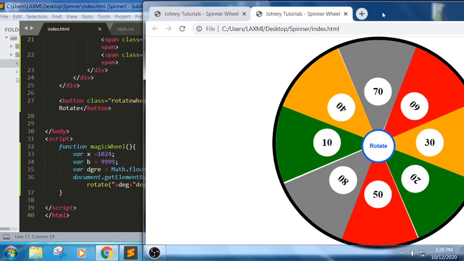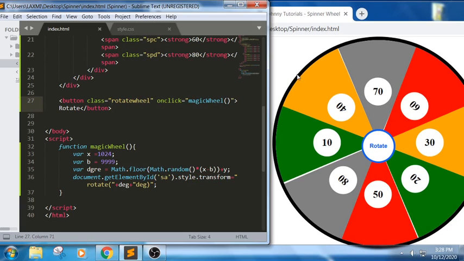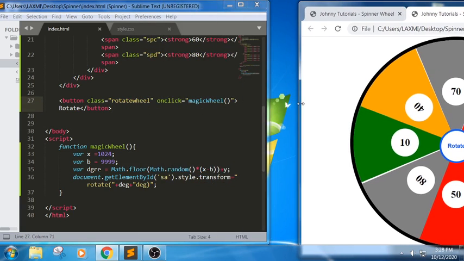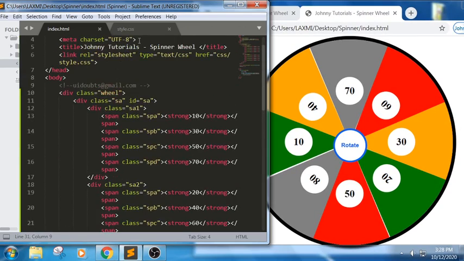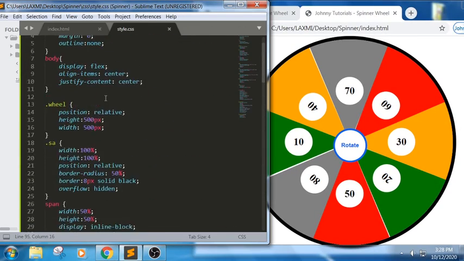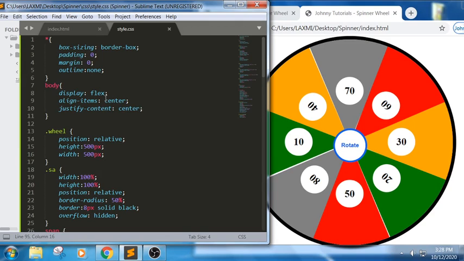Let me minimize this. So we got a circle here, and it should be able to rotate. In order to rotate it, I will write the CSS animation properties. I am trying to pass some value.